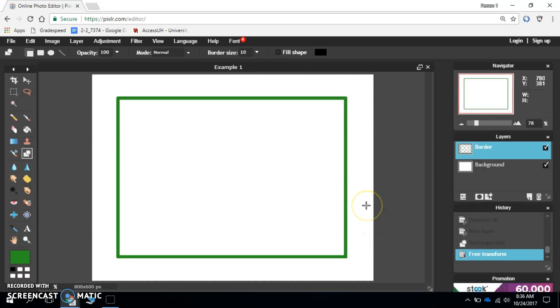Whenever you do free transform, it's going to ask you, do you want to apply the changes? If you say yes, it's going to stay whatever you moved. If you say no, it's going to go back to the original shape. So be sure if you do want the changes to apply the changes, and if you don't, hit cancel. Okay, so we have our border, so now let's add us some text.